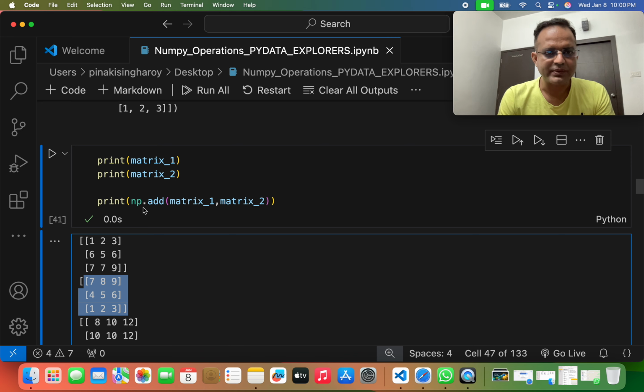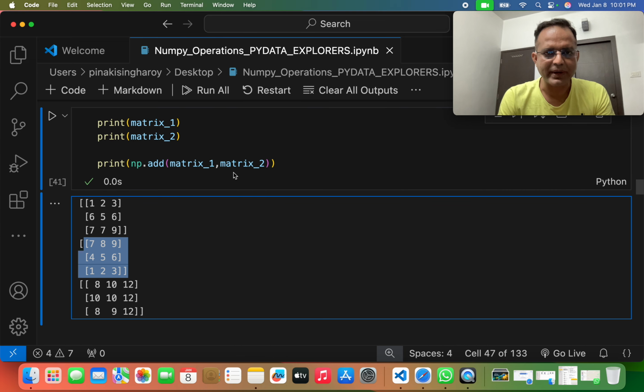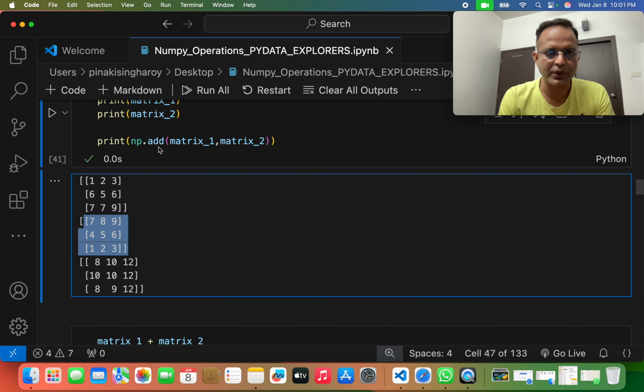Then after that I am using the add function, np.add. How does it add? Basically I am passing matrix 1 and matrix 2. How does it do the mathematical calculation? Please check it here, guys. 1 plus 7 is equal to 8, 2 plus 8 is equal to 10, 3 plus 9 is equal to 12, 6 plus 4 is equal to 10, 5 plus 5 is equal to 10. In this way it takes all the numbers of matrix 1 and matrix 2, adds them, and gives this output.